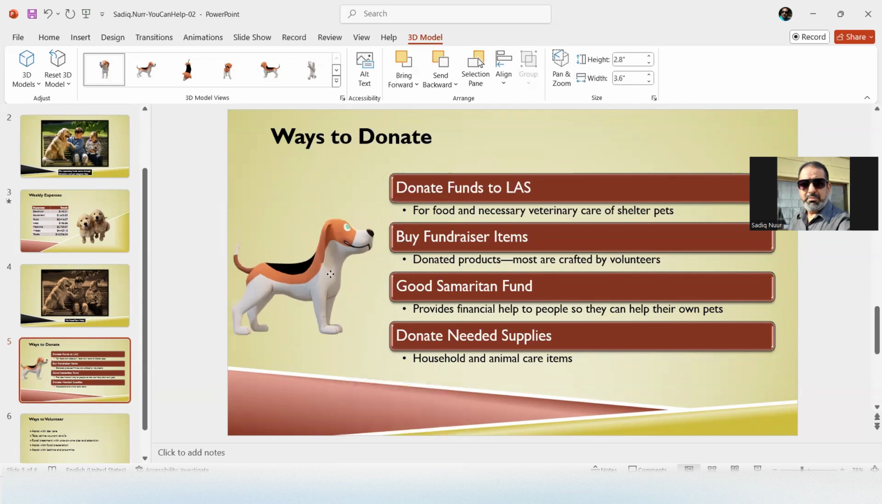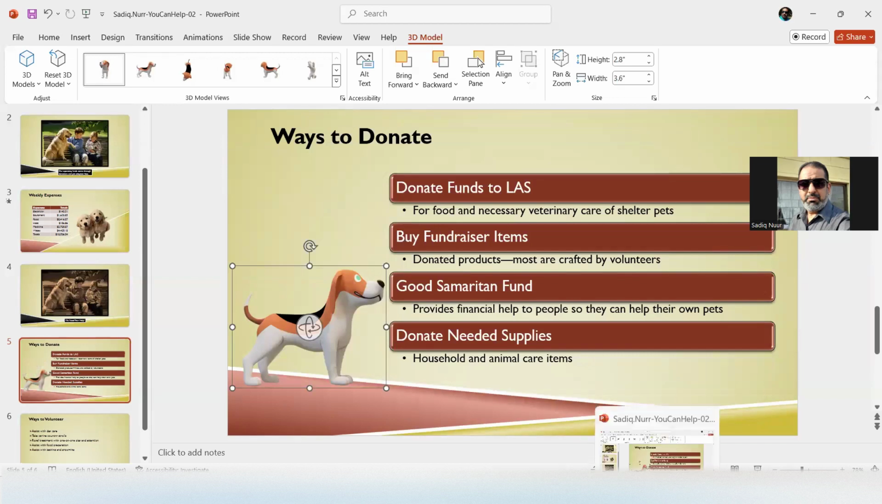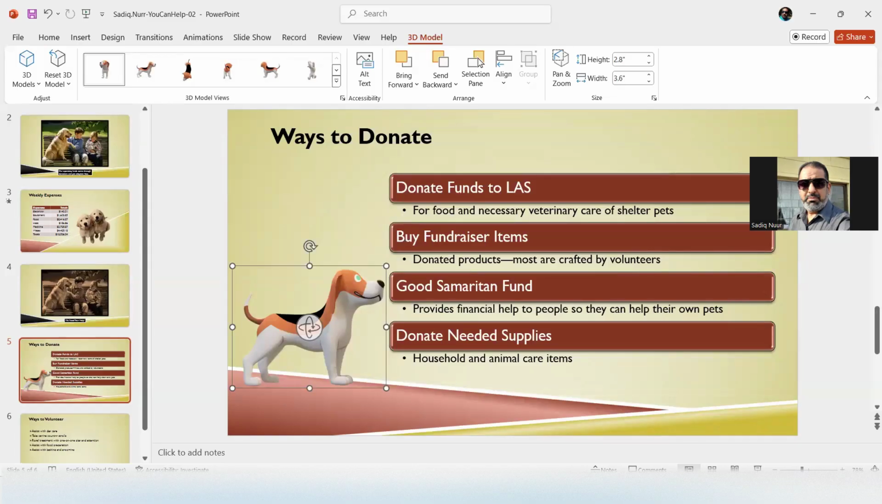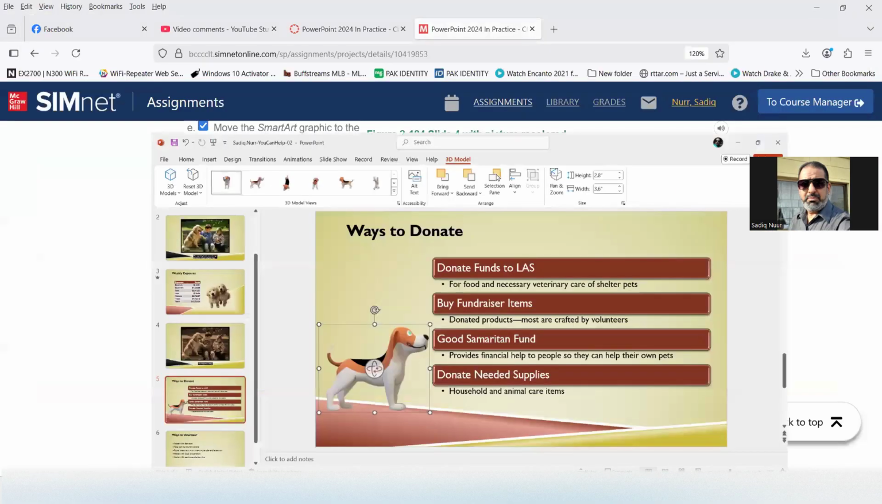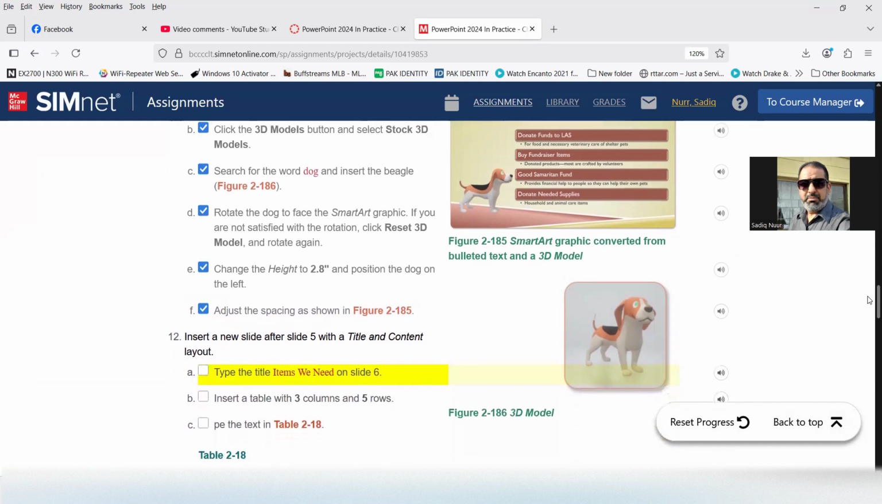Now we need to position the dog according to the instruction. It looks like this. So check yours. It looks perfect. Perfect. Next, adjust the spacing as shown. So just move the dog according to what you see in the picture.